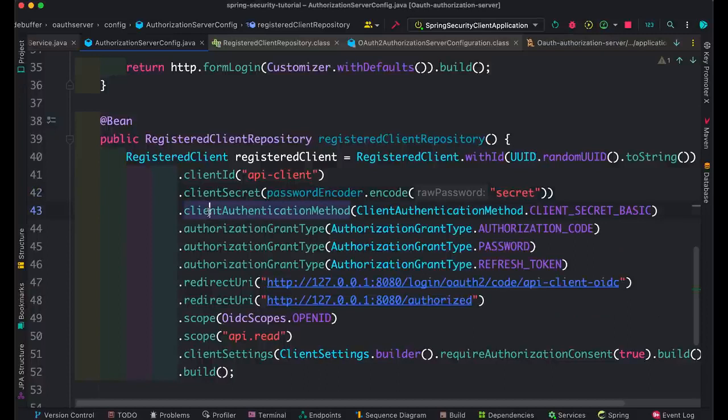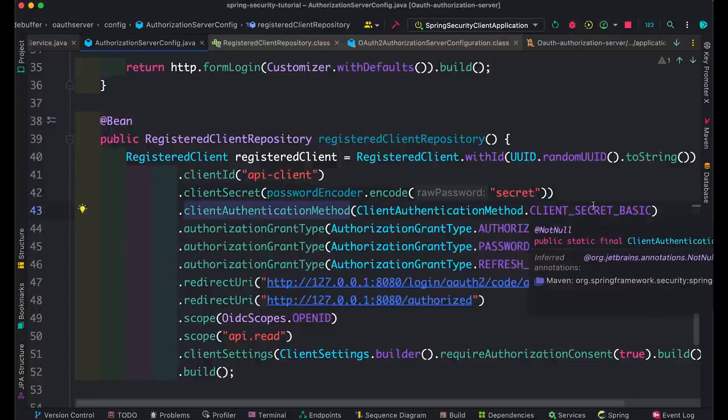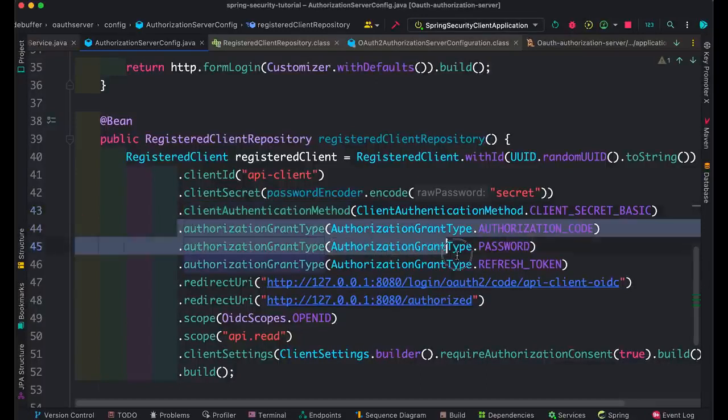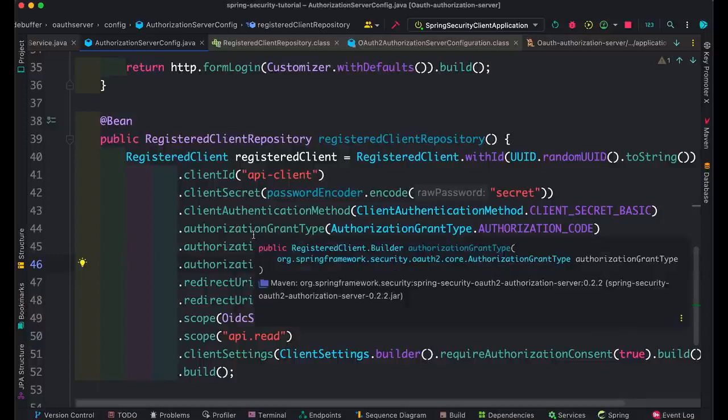Then the client authentication method. So I'm using the client authentication method as client secret basic. Whatever secret information I am passing over here, with that particular information I'll be able to authenticate my client. These are the grant types that we are allowing. You can see the authorization code, password, refresh tokens. So these are all we are allowing for the client to access through.